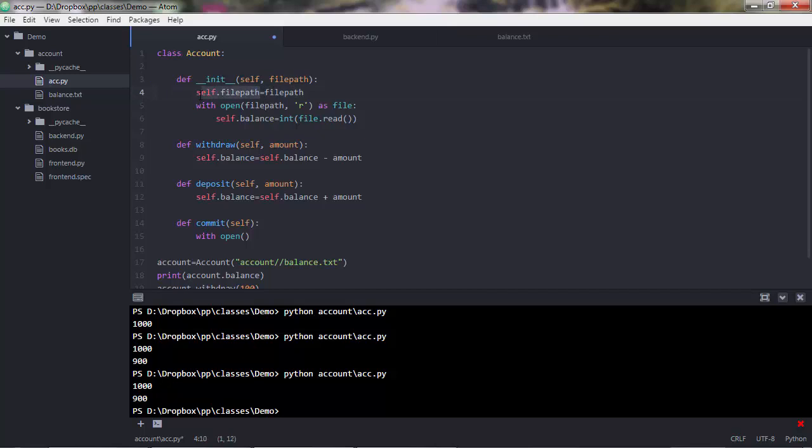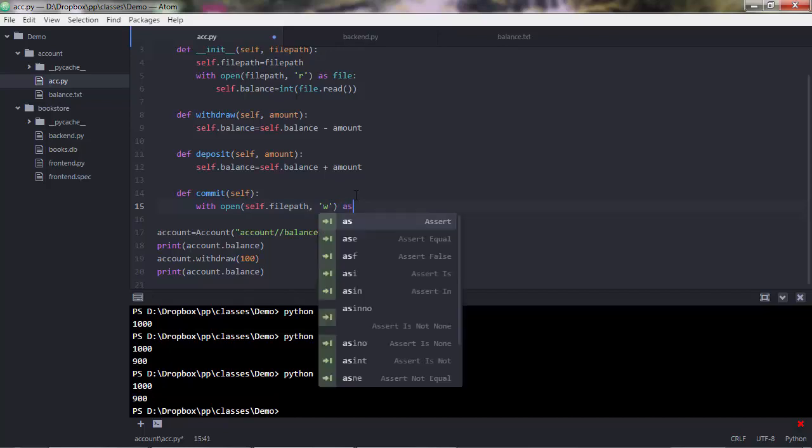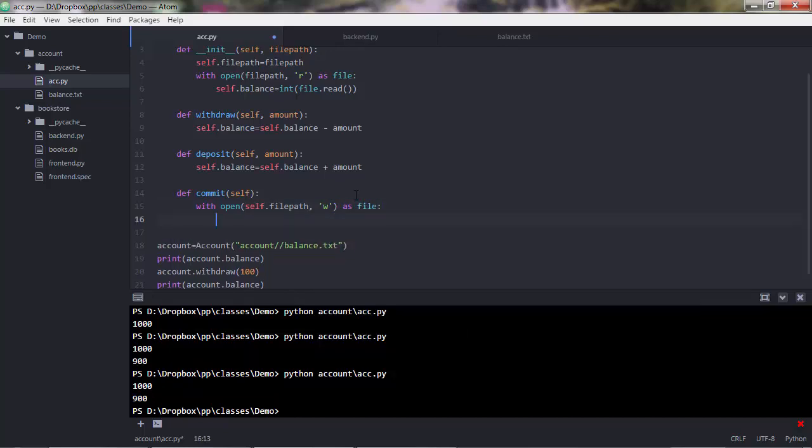But you can use this thing here wherever you like inside your class, and in our case we would like to use it in here. So we open the self.file_path in the write mode this time, because this time we need to write, or to overwrite, more accurately, the current balance, which should be this one, for example. We want to overwrite that to this file. So as file, this is just a temporary variable file, and file.write and self.balance.